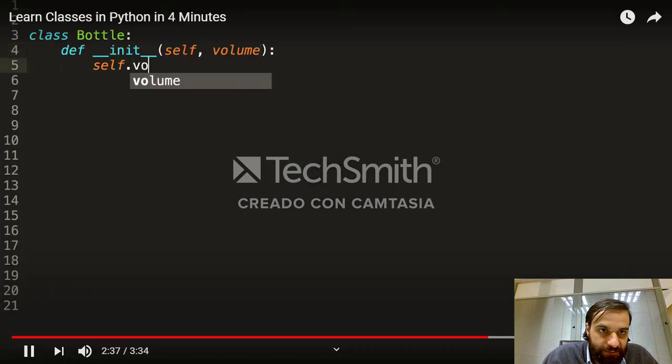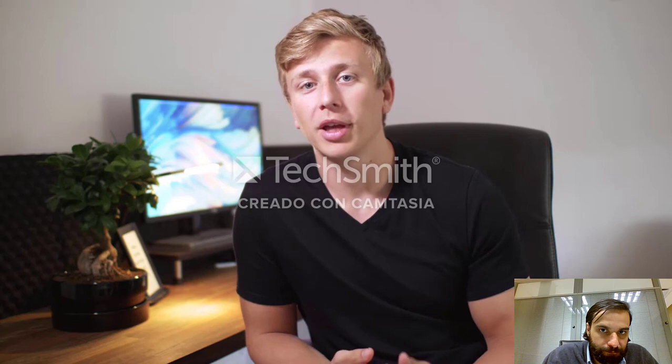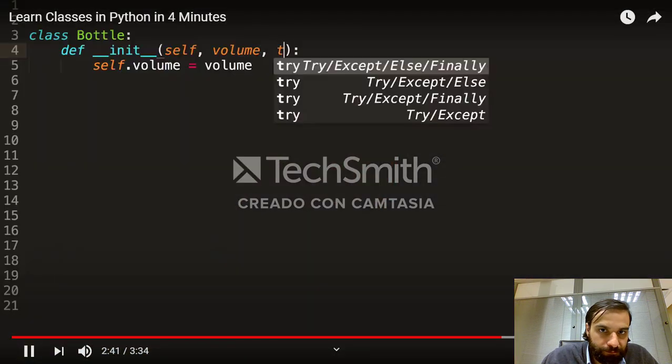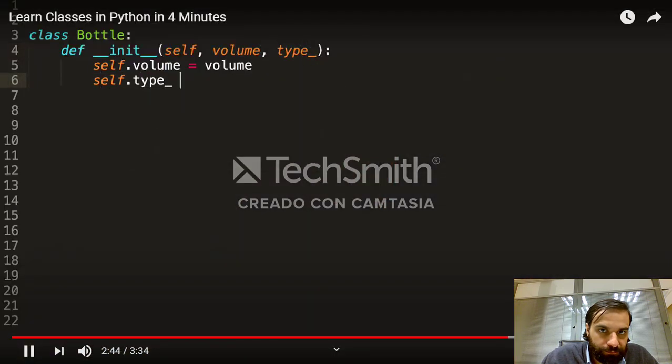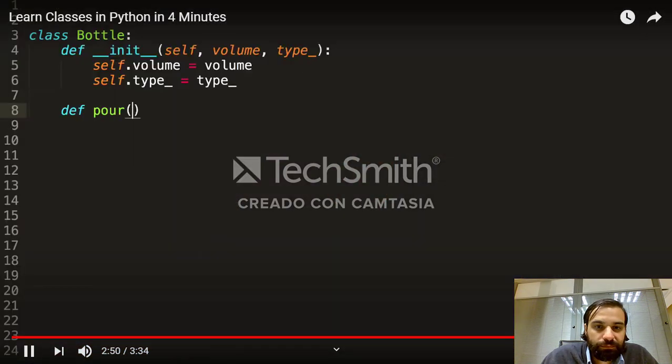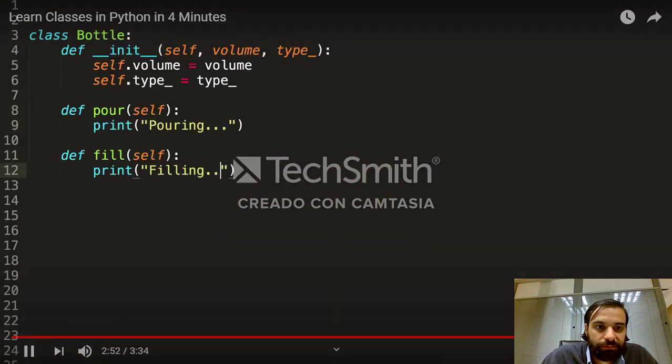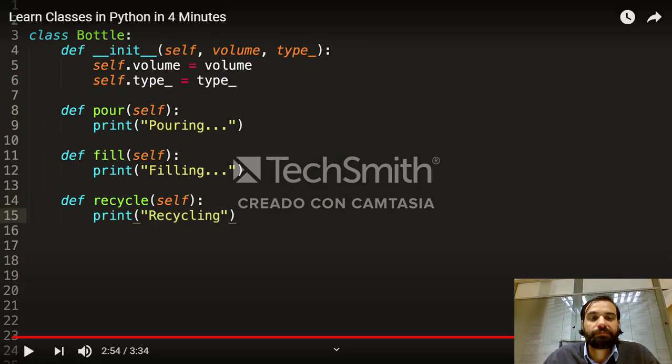it would have volume, like how much could it contain. It would probably have what type of bottle it is. Is it wine, soda, milk, whatever? And what methods would it have? So what can you do with a bottle? Well, you can pour it, you can fill it, you can probably recycle it.